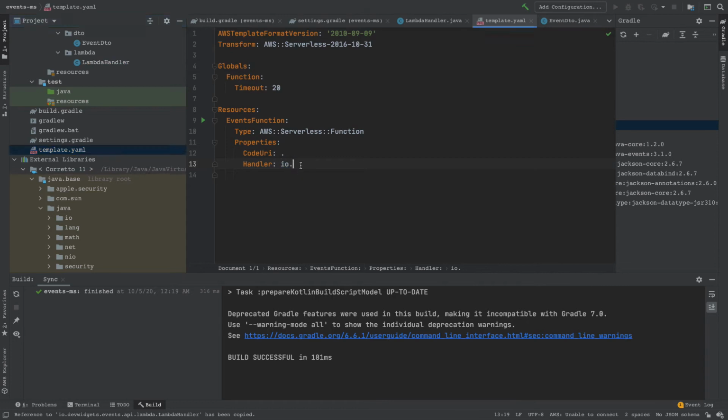Template.yaml. And then we do colon, and then our method name. So nothing interesting. That's pretty much it. Runtime, we said Java 11. That's the Gradle 11 that we saw. All right. Memory size 512. Function name. All right, now let's fix my spelling.